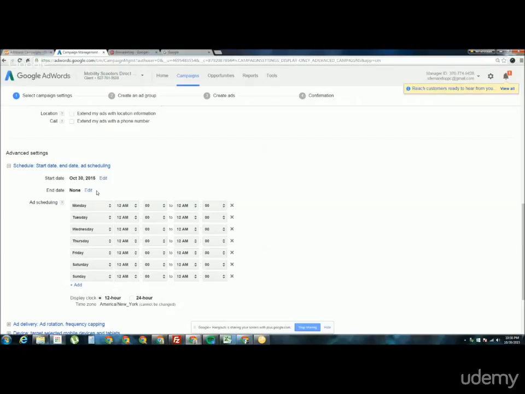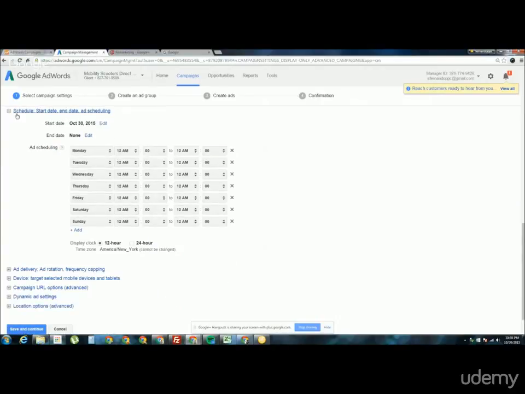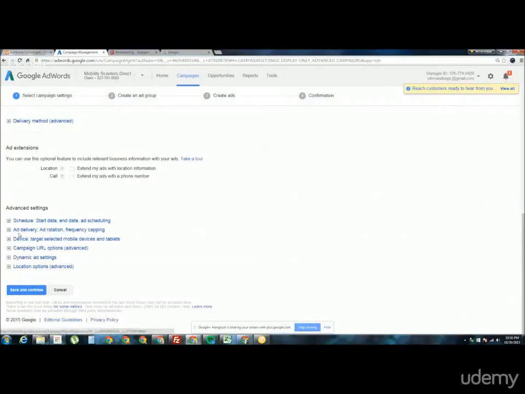So I recommend letting it run all day and tinkering with the results and looking at the daytime reports in the future if you'd like to see if it's really worth turning it off at nighttime. So that's where you would set that. You don't really need to worry about any of these other ones here. Save and continue at the bottom here.